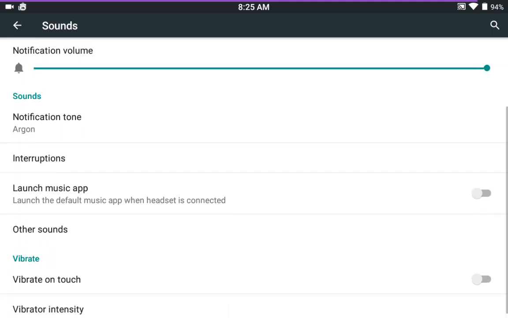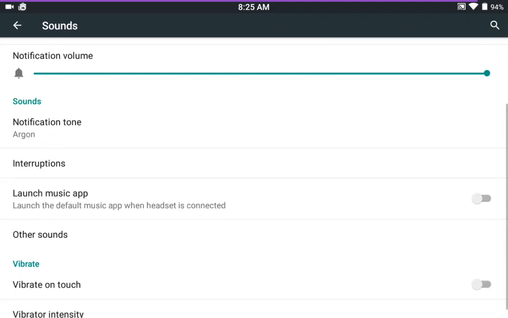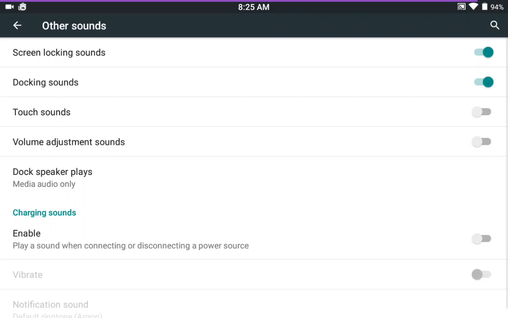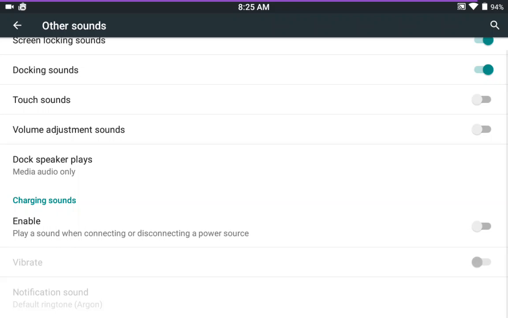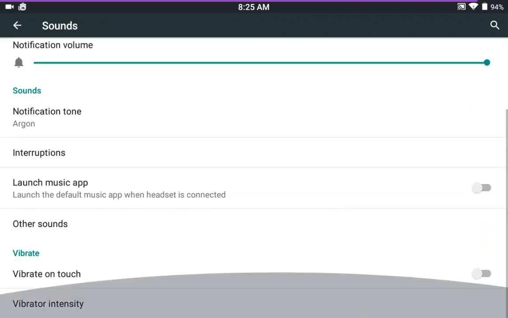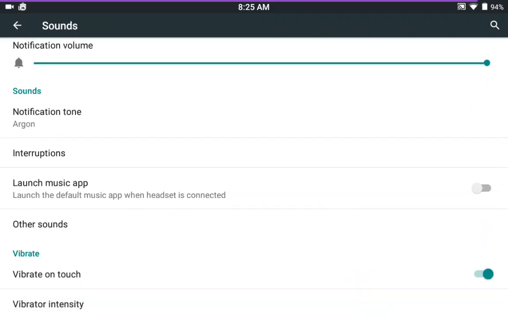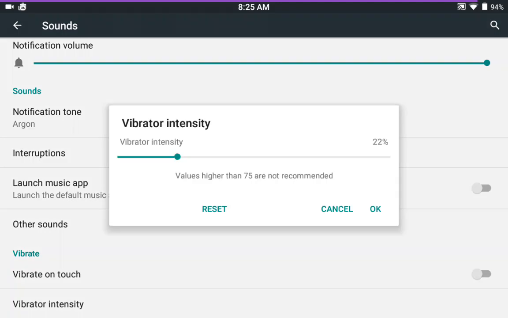Other sounds. That's another one of the settings that you can have more control in. I right now have the touch sounds turned off. I usually have them on. I do turn off my volume adjust sounds, but you don't have to if you don't want to. Here's where you would enable your charging sounds when you plug in your cord. Then you have vibrate on touch, and of course your vibration intensity.